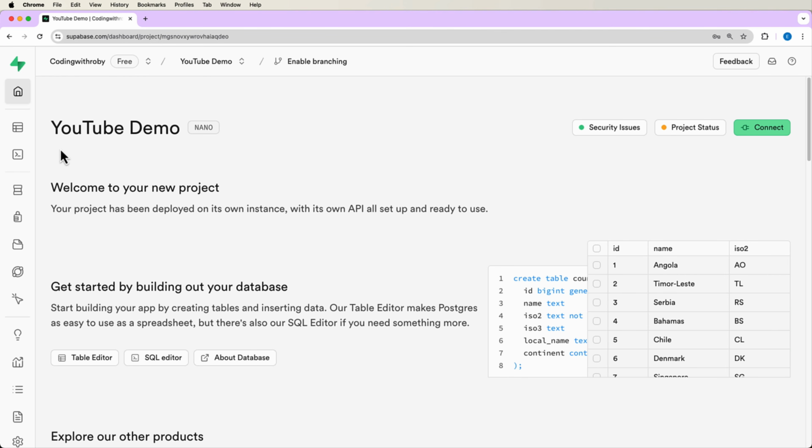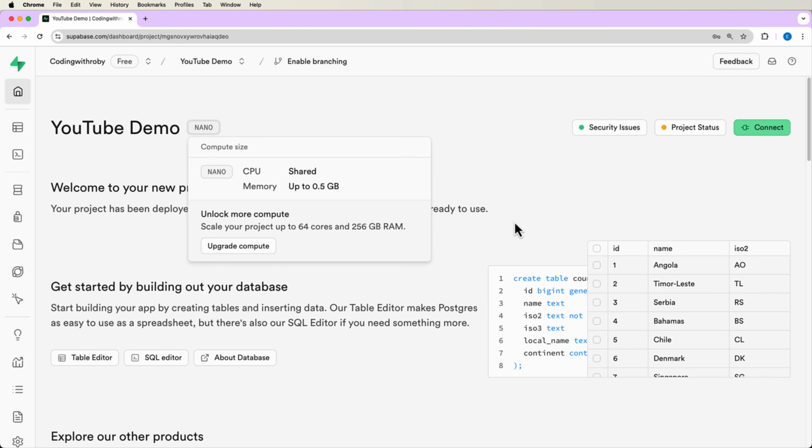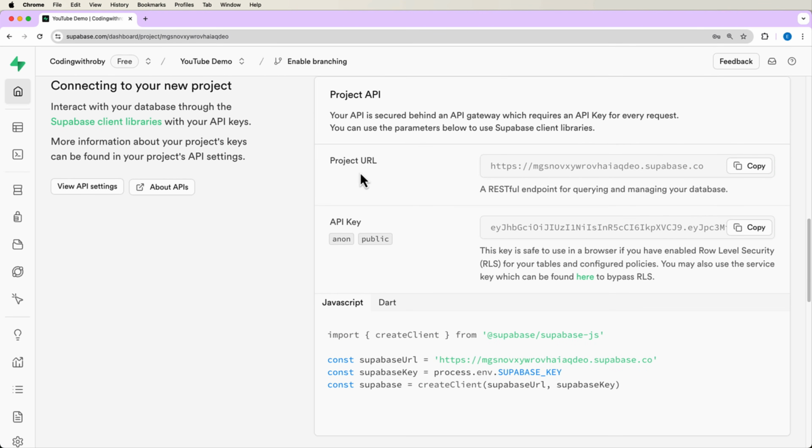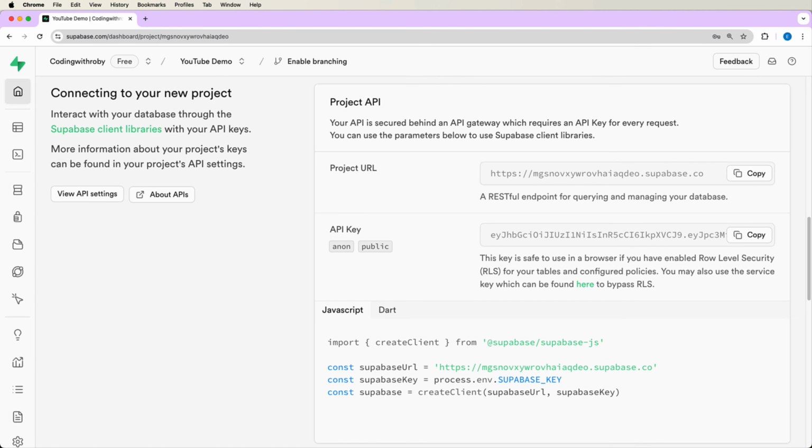All right, so the project was completed. We can see that it's going to be our YouTube demo. It's going to be on their nano compute size. And if we scroll down, we can see our project URL and our API key. Now, if we want an API key that bypasses RLS, we can just click this one. But let's go to our project real quick.